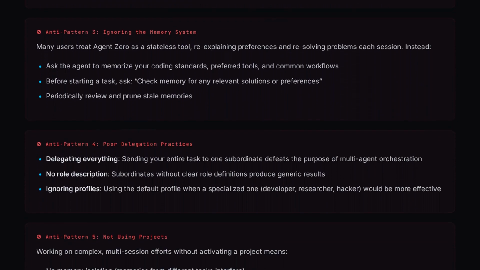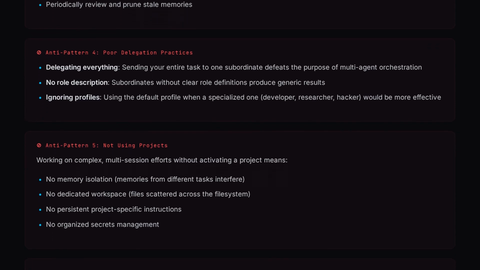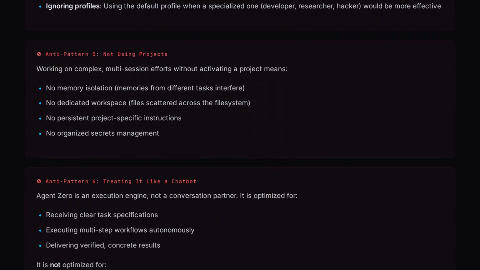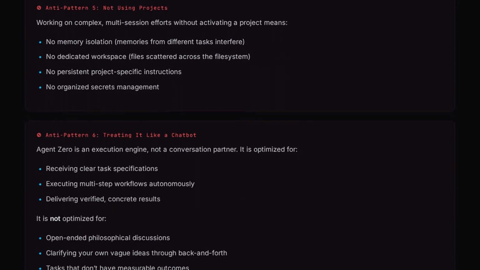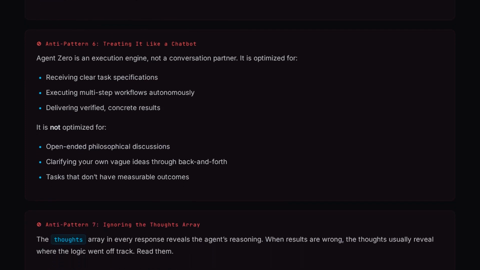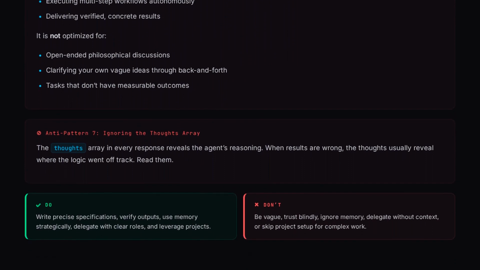7 big ones. First, being vague. Saying, "Build me a website," versus specifying the framework, features, file paths, and styling preferences produces dramatically different results. Second, not verifying outputs. Always ask Agent Zero to check its work using tools, don't just accept the response.